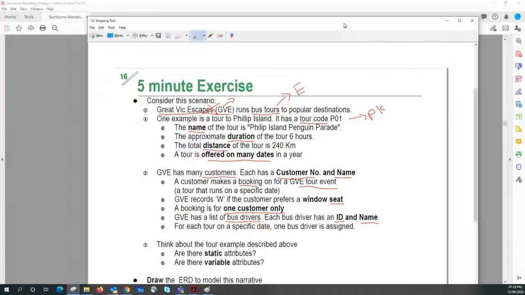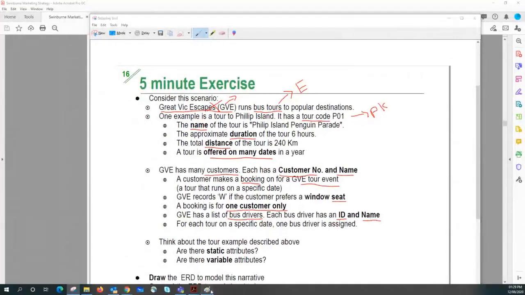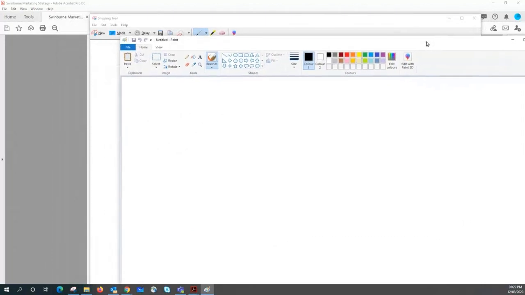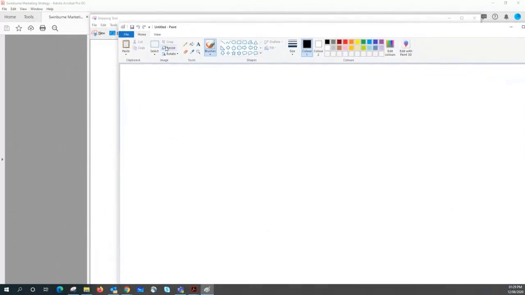So straight away what I will do, I use this pen. Sorry, bear with me, my writing is a bit difficult because I'm using a mouse, so I'll try my best. Okay, so we can have one entity now.